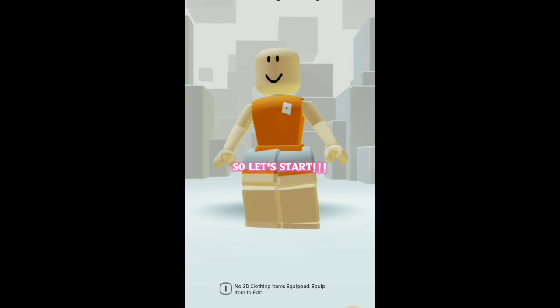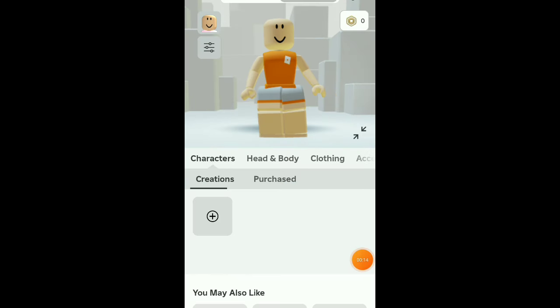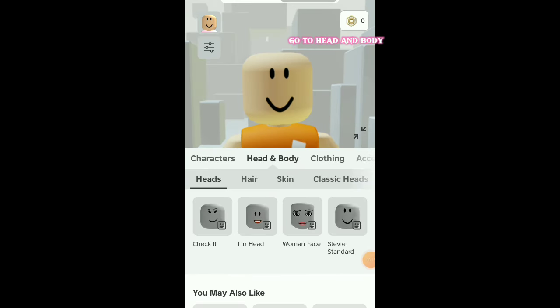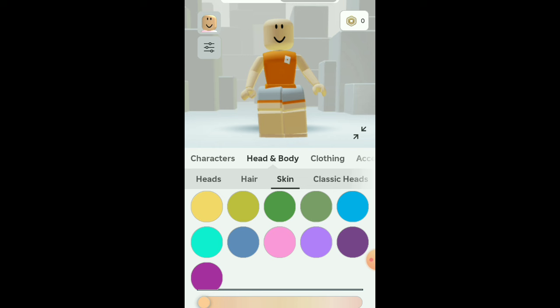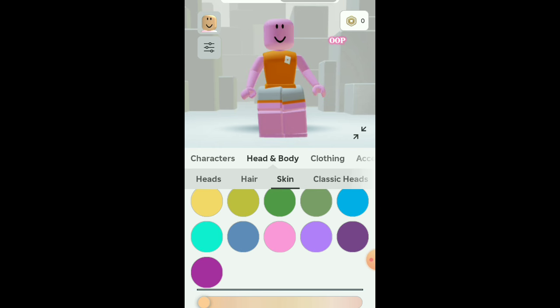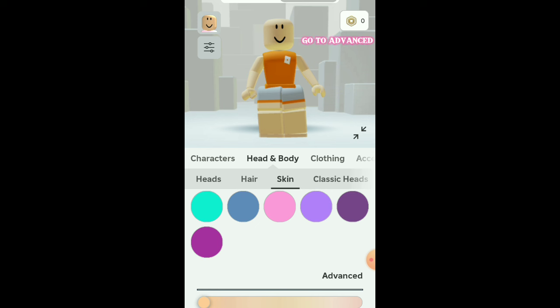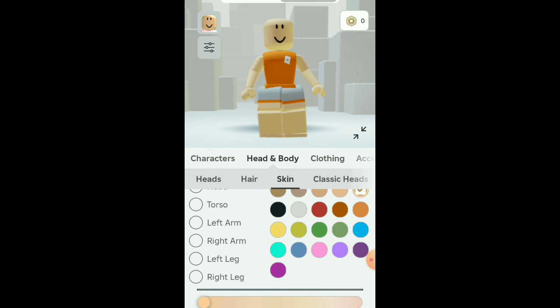So let's start. Go to head and body. Now go to skin. Oop. Phew. Go to advanced. Pick torso. Follow what I do. Done skinning.